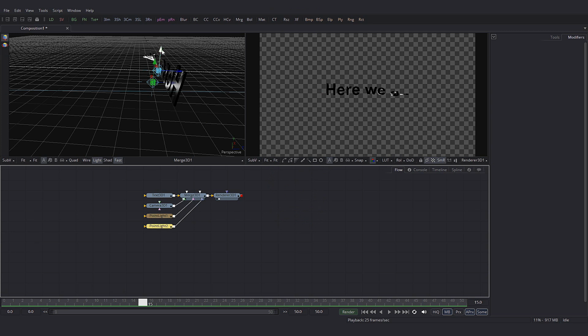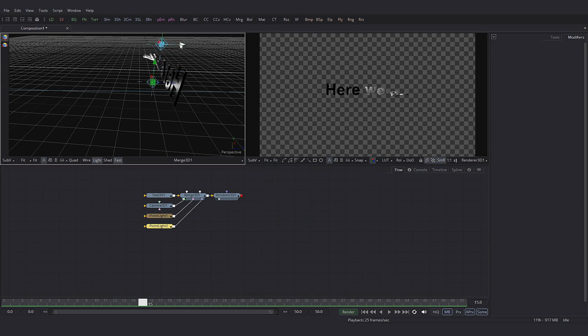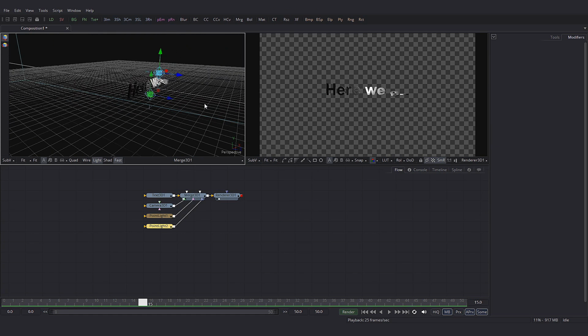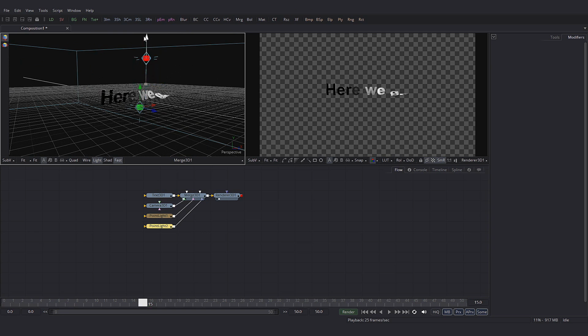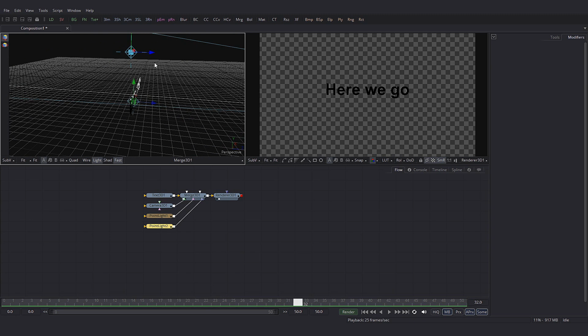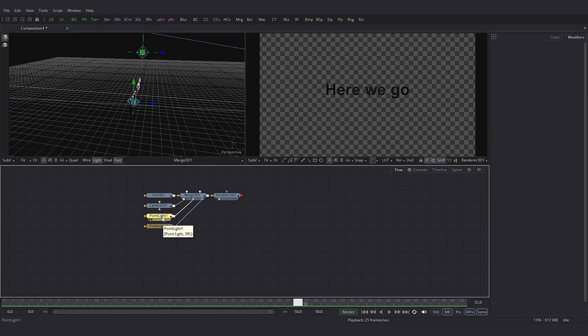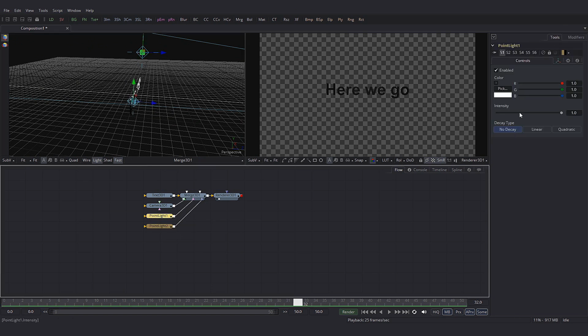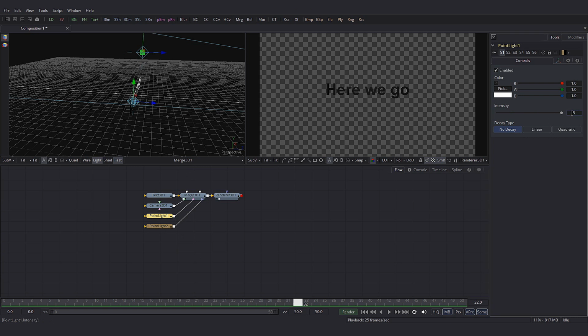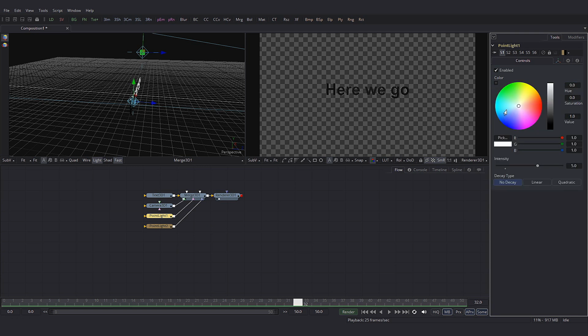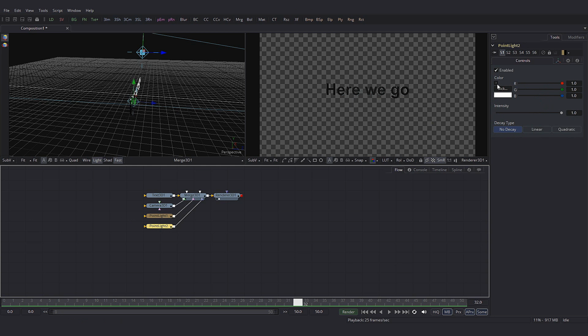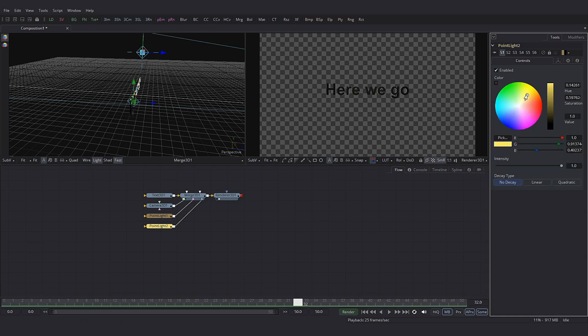Select that one, push this up and push this forward. Push it further up, something like that. Now select this point light, go to Tools. I'm going to set this intensity value to 5 and maybe change the color to something like light blue. Select this point light, change the color for that too, something like that.